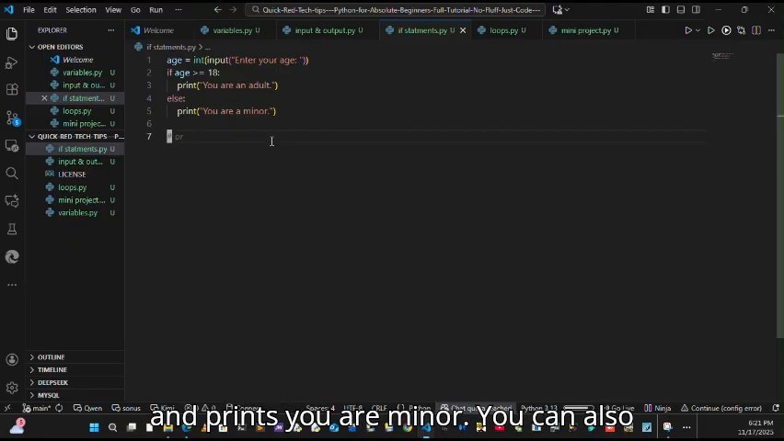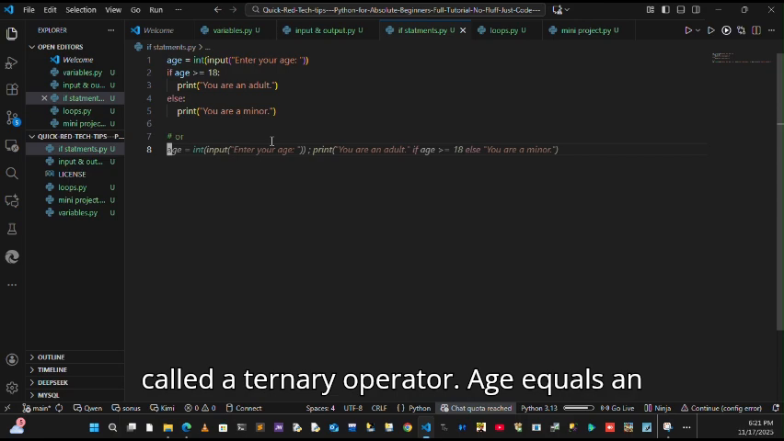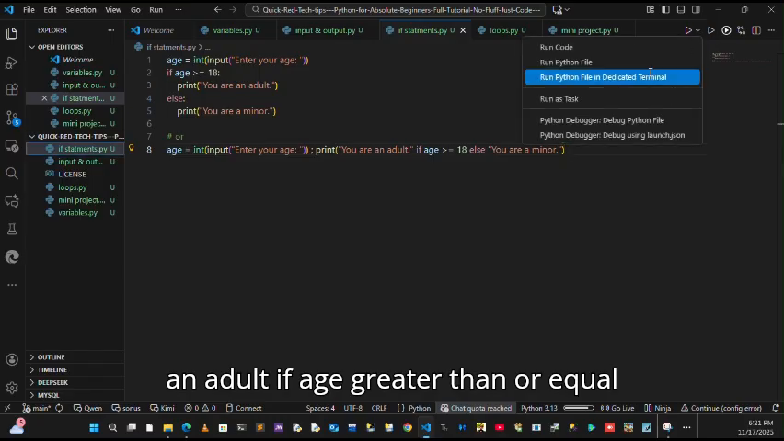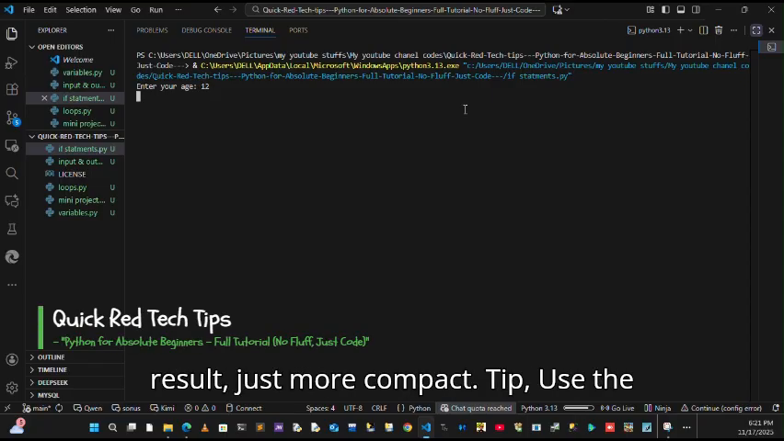You can also write this in one line using a shortcut called a ternary operator. age = int(input("Enter your age")). print("You are an adult" if age >= 18 else "You are a minor"). Same result, just more compact.